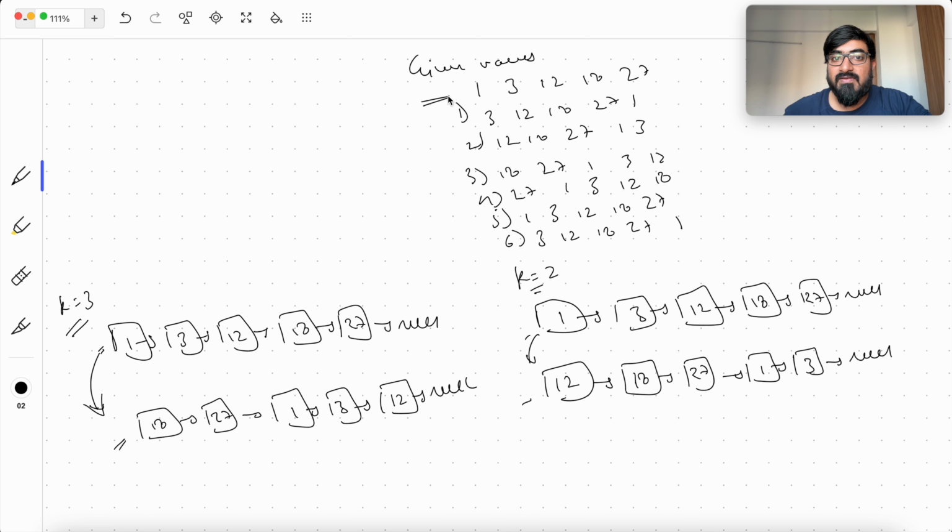And if these are the given set of values, after first rotation we get this, after second rotation, after third, after fourth, after fifth, after sixth, and we saw we need to do k equal to k percent len of the list, because first and sixth will be the same, 0 and fifth will be the same, second and seventh will be the same.